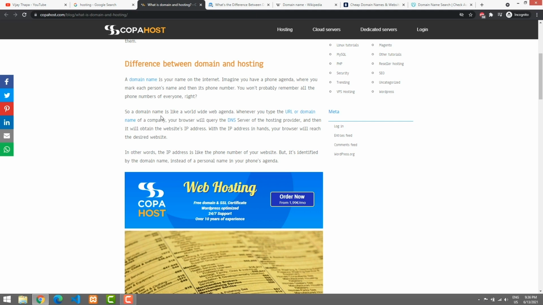You can read here as well. So our domain name is like a worldwide agenda. Whenever you type the URL of a domain or company, your browser will query the DNS server of the hosting provider, and then it will obtain the website's IP address. With the IP address in hand, your browser will reach the desired website. Okay, so this is domain.